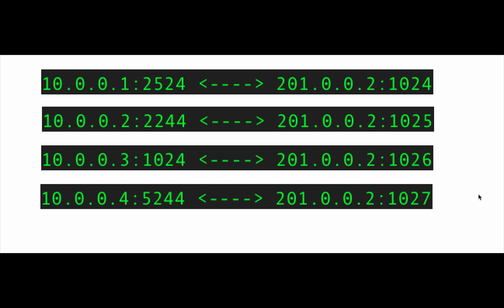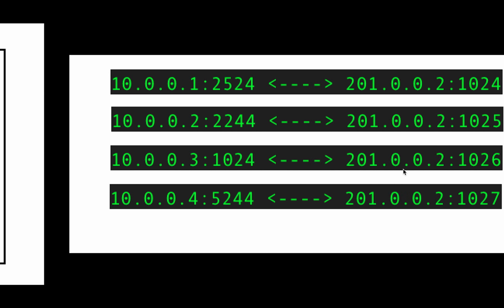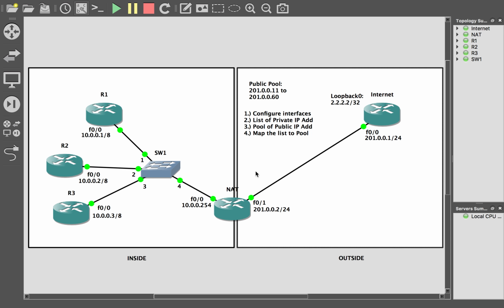So this is awesome. That means we can just use a single IP address and theoretically service almost 64,000 computers. So let's do that. Let's remove the dynamic NAT, and then we will configure the NAT overload. For port address translation, I'm going to use this 201.0.0.2, and there are only going to be 3 steps for this particular procedure.